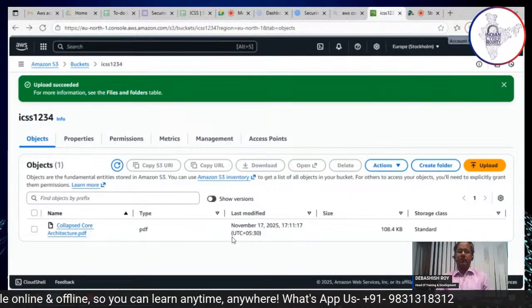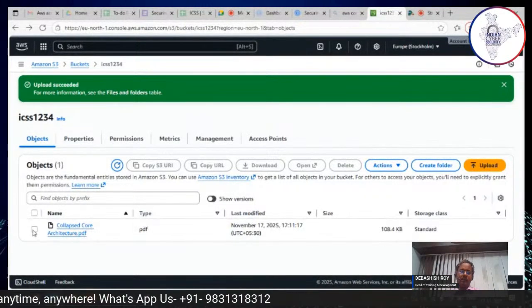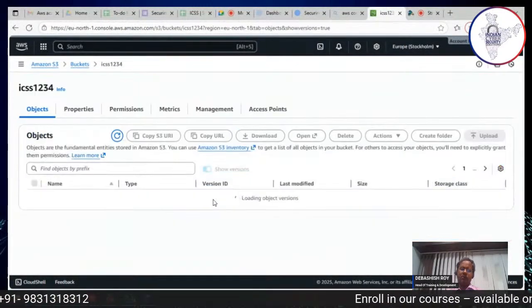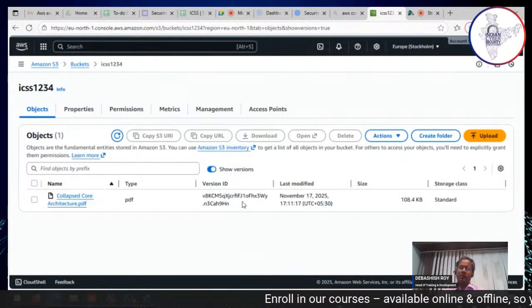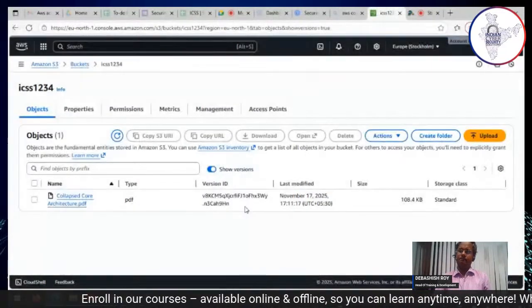You can see the versions here. You can see this versioning is there already. You can click on this show version. You can see the version ID coming. So everything that I have shown you, you can see here.